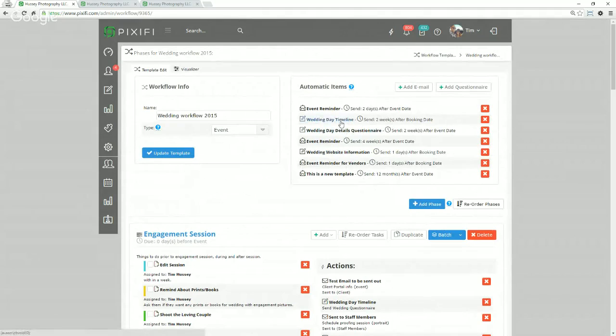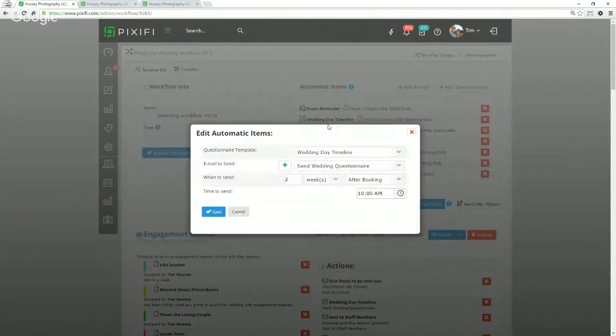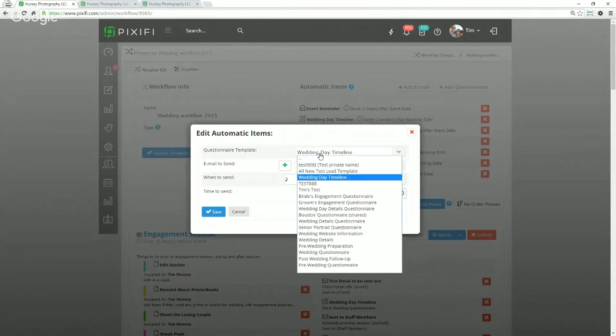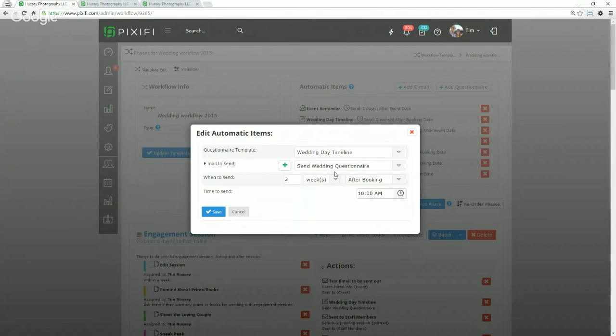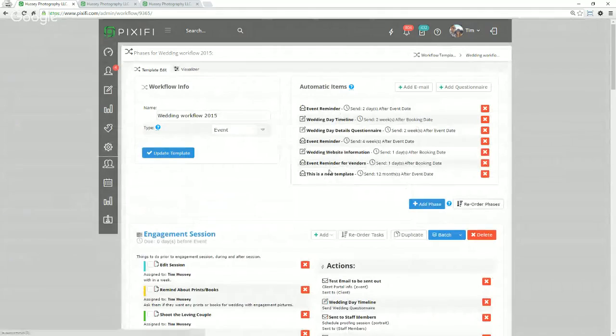And here I've got this wedding day timeline questionnaire that's automatically sent. So I say, here, send this questionnaire, the wedding day timeline. Here's the email that I want to send with it, because the email has to have the link to the actual questionnaire itself. Has to have that variable or token, which I could show you in another tab if you want. And I said, hey, send this questionnaire automatically 2 weeks after they book the date and send it at 10 a.m. And so all of these different items that I have in here will be automatically scheduled as soon as I apply this workflow to the event.